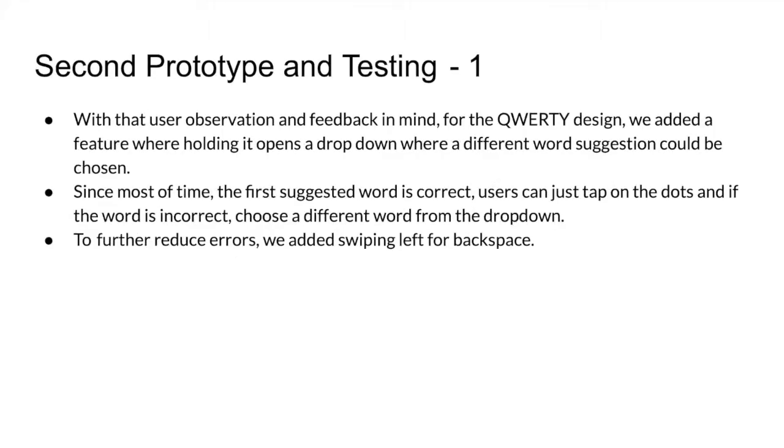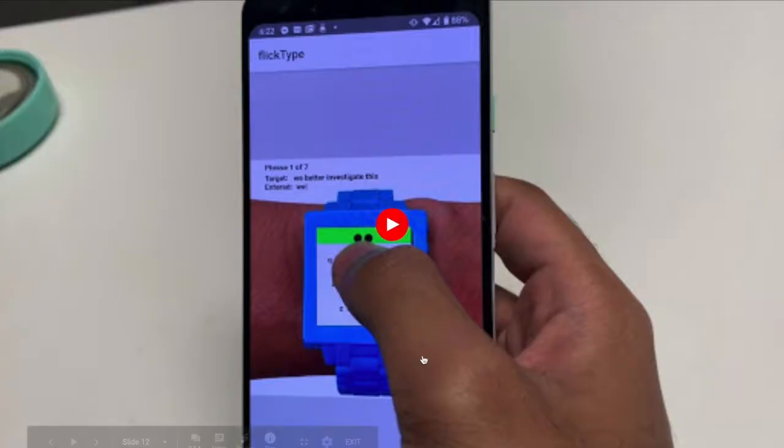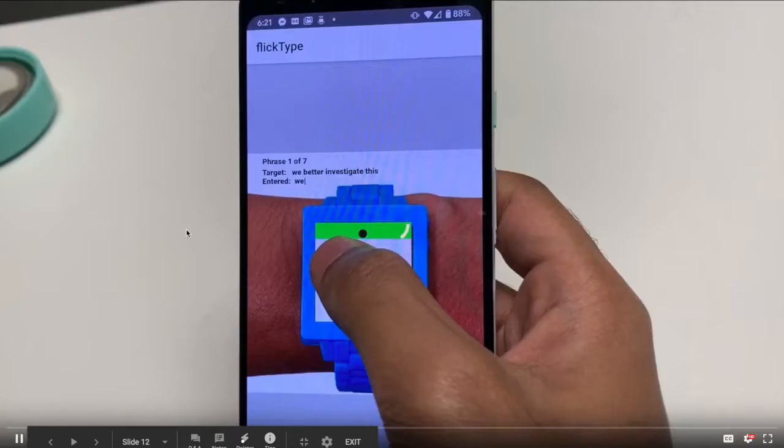And we knew that we wanted to maximize the usable space and minimize dead space so that every space registered something. For the second iteration of the regular keyboard design, we added a feature where holding it drops down a menu where you can select a different word suggestion. Most of the time, the first suggested word was correct, so users can just tap on the dots if the word is incorrect and choose a different word from the drop-down.